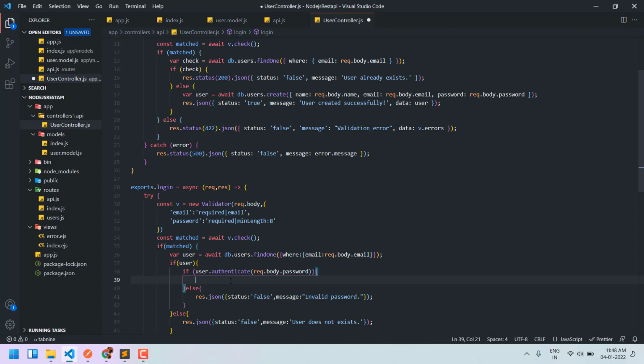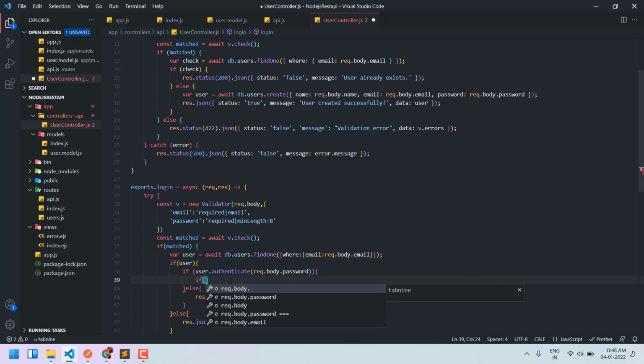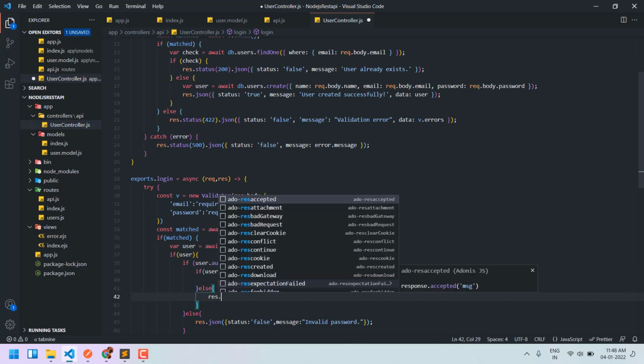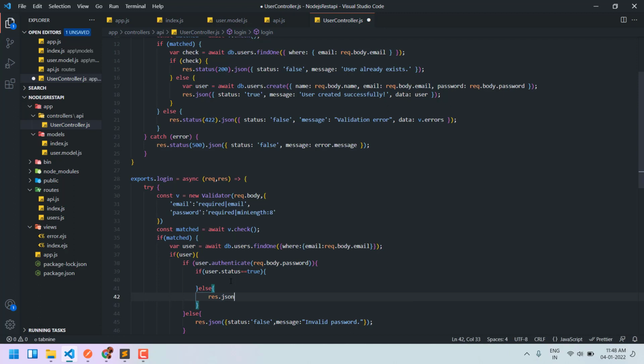And if the password is correct, we can also add one more check, whether the user's status is true or not. If user dot status is true, then this, otherwise we can say dot json, status will be false and message will be inactive.